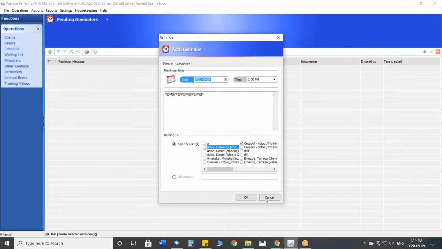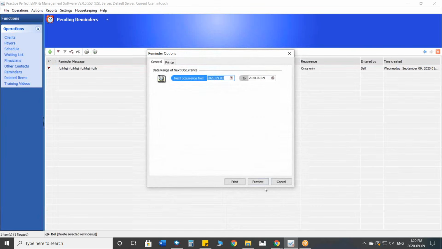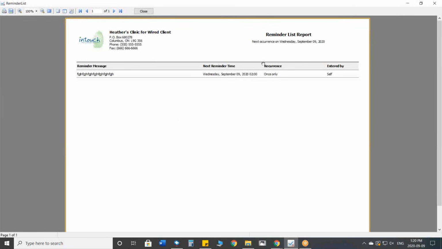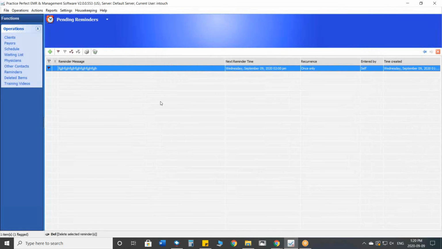Okay. And then if you had a bunch of reminders in here, you can run reports on that as well. If you flag them in this area, hit the printer icon, tell the system what date range you're looking for, it'll give you a list of all your reminders. Okay. So those are some of the, I'd say, hidden features behind the scenes that some people just don't know are there sometimes. So I'd like to start with that.